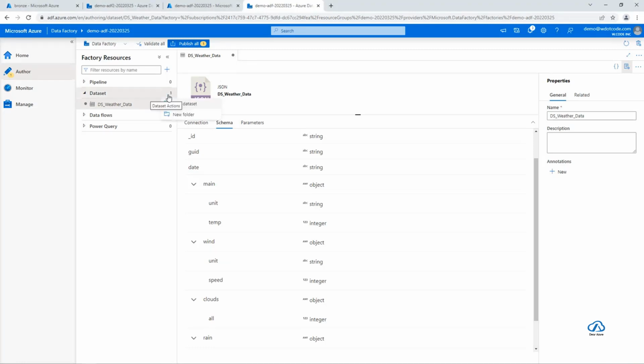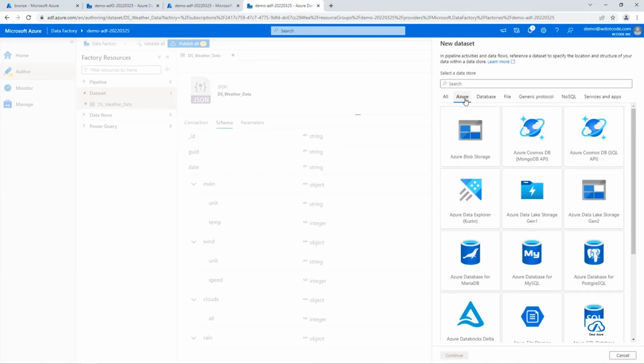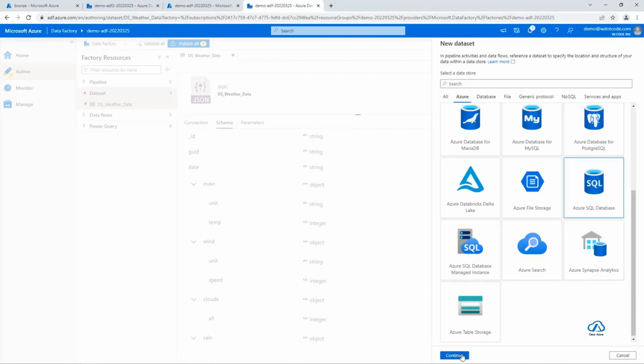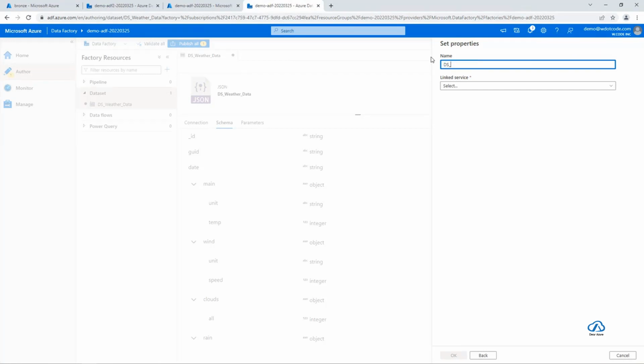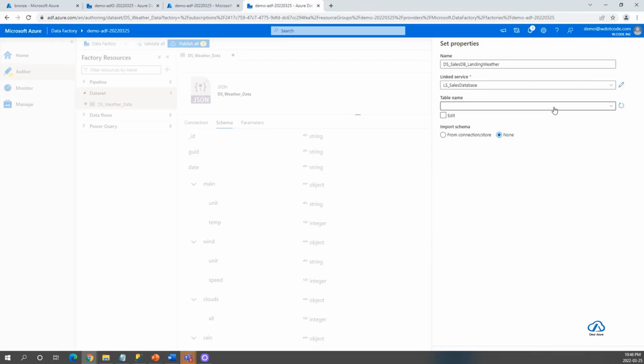We will also create the next data set, which is the landing weather table for us inside our sales database. So we will go under Azure, like what we selected before, and we will select the Azure SQL database. Again, I'm just going to quickly apply the same naming convention here. In this case, we will just call it the sales database landing. We will select the linked service as well as the table name.